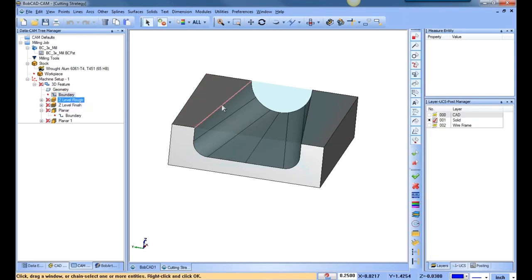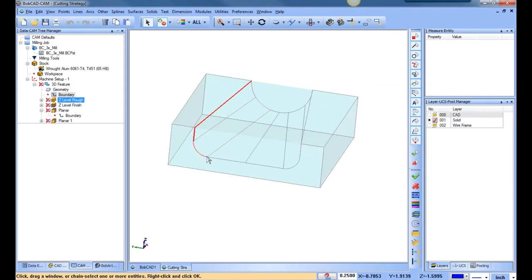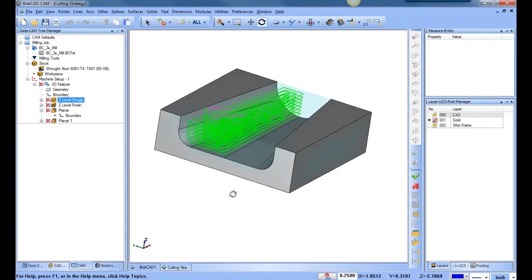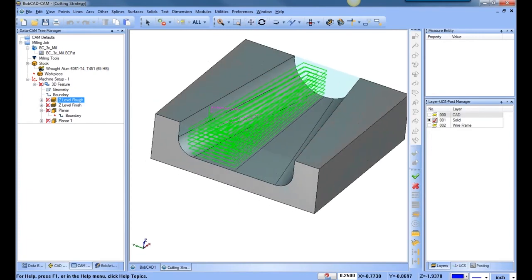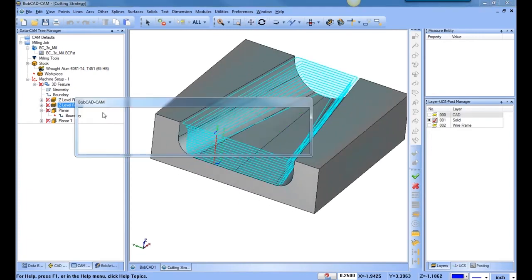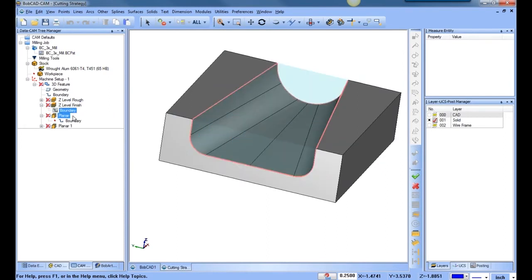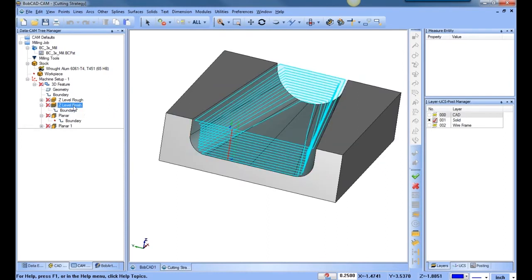If we come through here and we pick these surface edges, let's say we only want it to look at this area here, right? Okay, and we recompute that. Now you can see using those surface edges, we can contain it in that area there. We can compute the Z-level finish here. The Z-level finish, again, is following this boundary too.